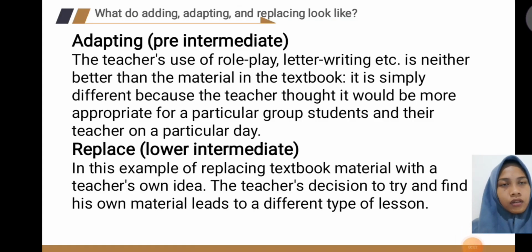Okay, I will continue explaining for my friends. Next, explain adapting pre-intermediate. The teacher uses role play, letter writing, and etc. It is neither better than the material in the textbook. It is simply different because the teacher thought it would be more appropriate for a particular group of students and their teacher on a particular day. Jadi guru di sini itu menggunakan metode role play and letter writing. Mengapa? Karena lebih baik daripada materi yang ada di textbook dan juga lebih tepat diajarkan kepada muridnya.